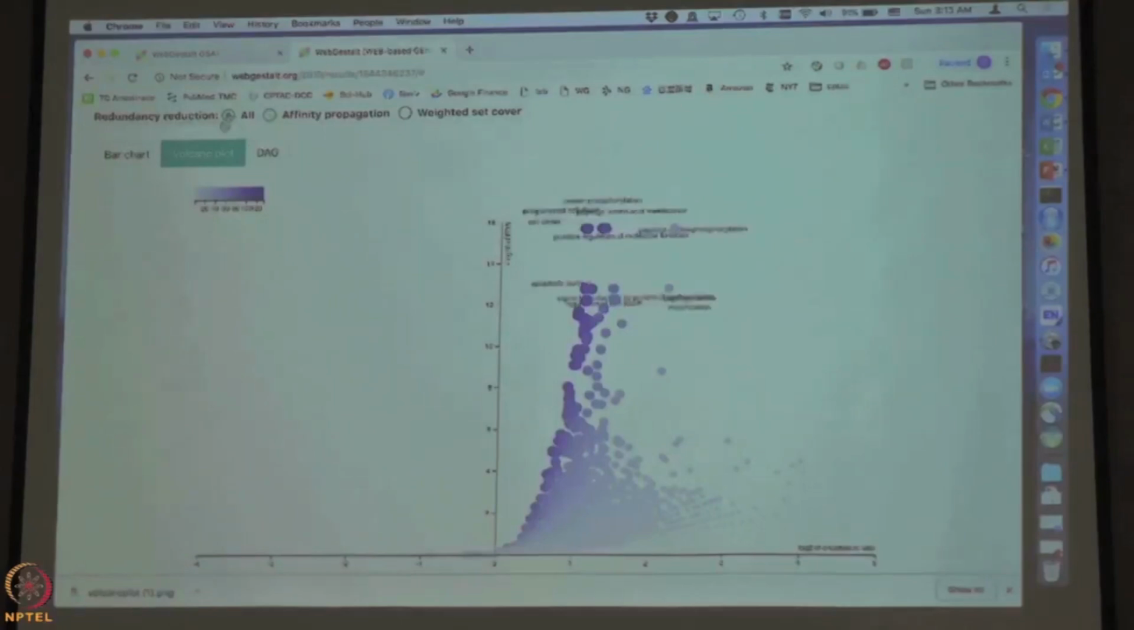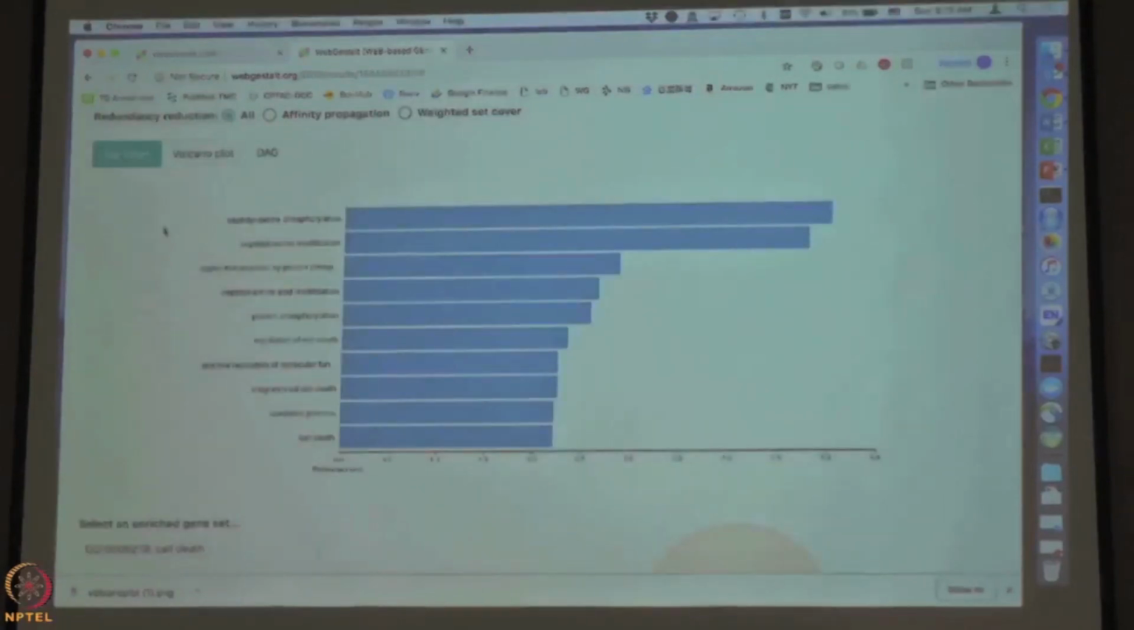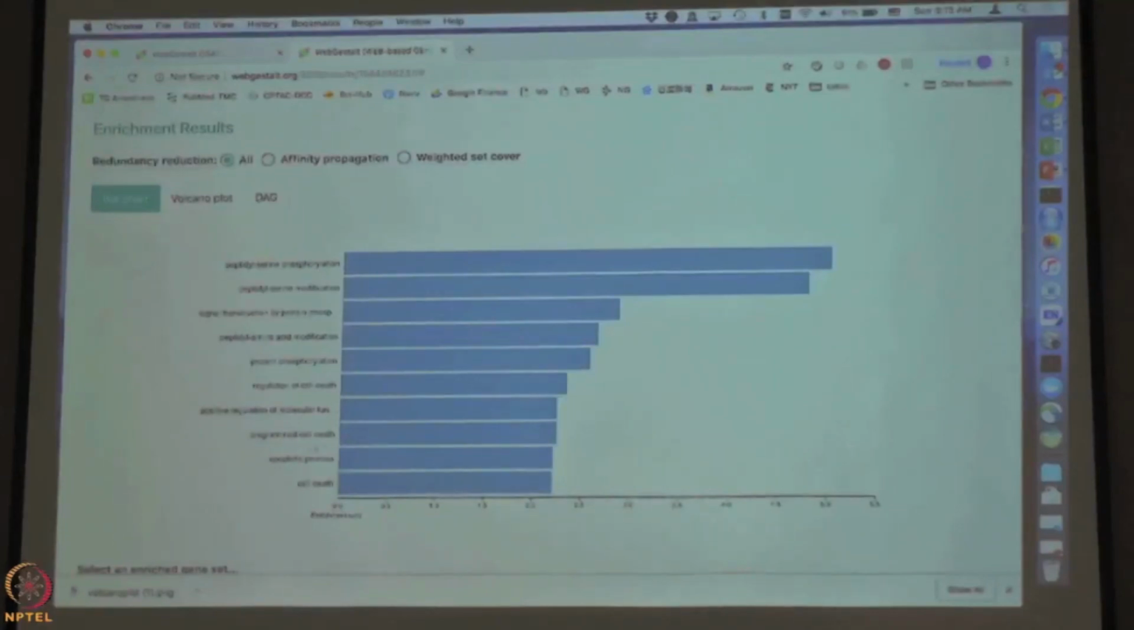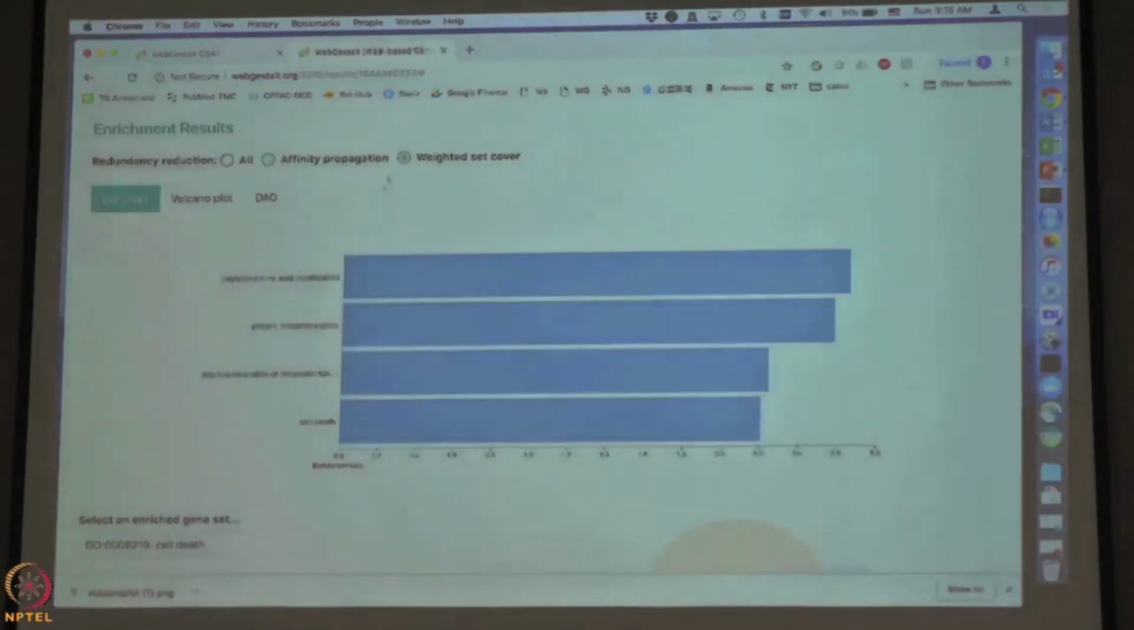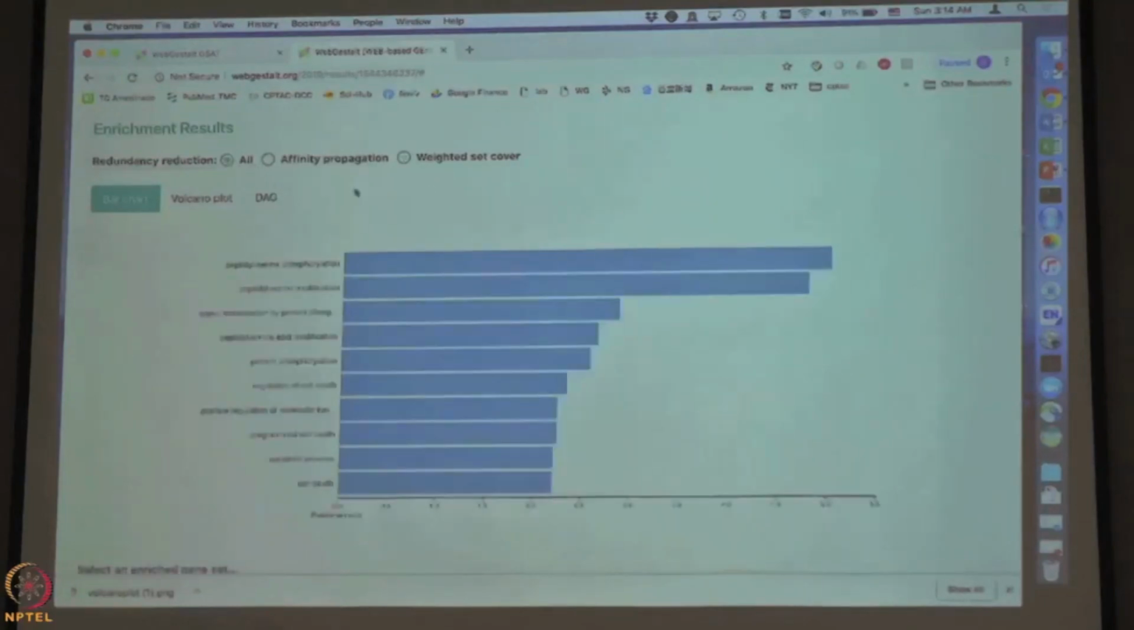Let's look at this. Let's do a bar chart. You originally have 10 significant terms. But if you do the affinity propagation, you end up with 3. That means this will group the 10 terms into basically 3 clusters and only pick 1 from each as a representative. That will simplify your interpretation. Another algorithm we implemented is the weighted set cover. This ends up with 4. Either of these is useful for simplifying. For 10 it's not a problem at all, but you can imagine when you have 200, this would be a very useful feature to look at.